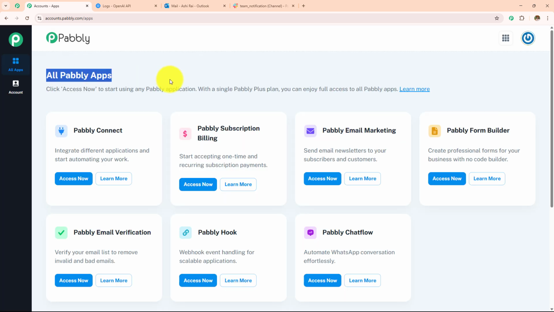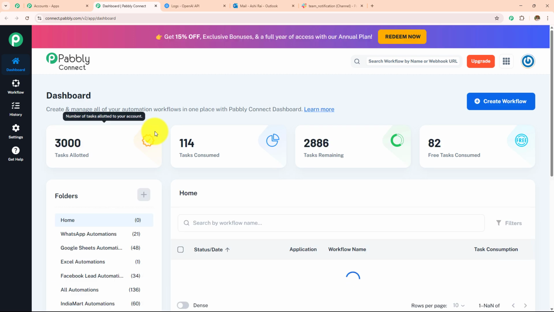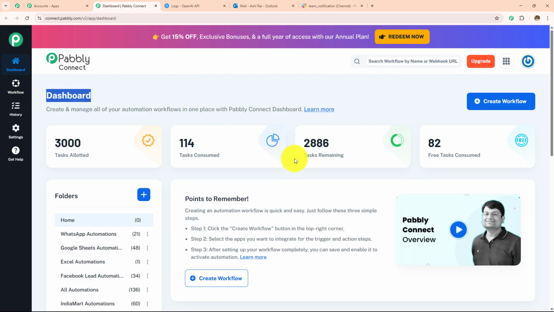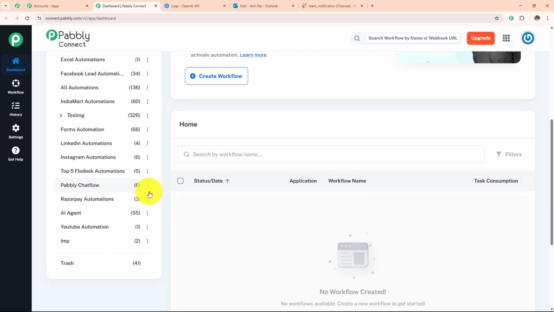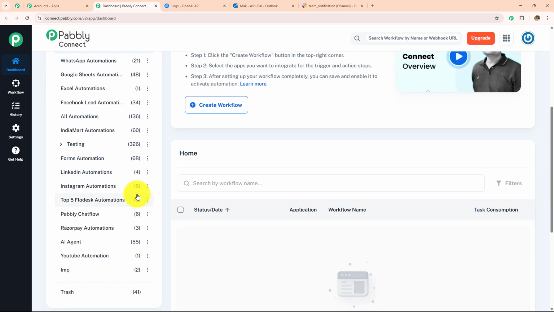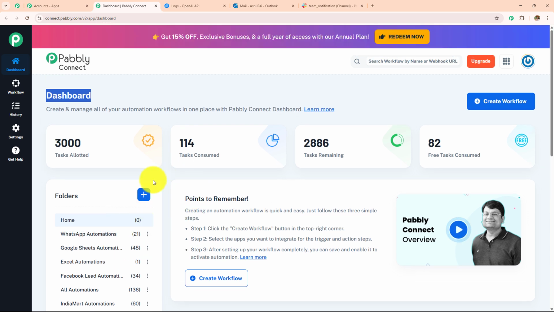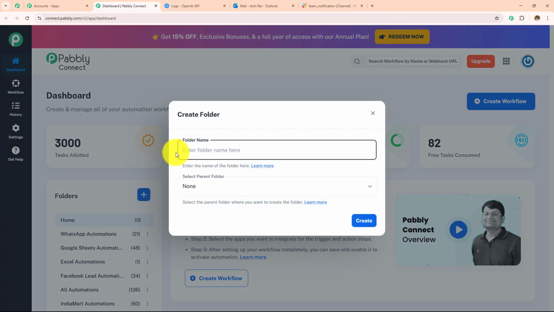And here the all Pabbly apps page has appeared, which is showing me all the Pabbly applications. Here I'm going to click on this Pabbly Connect Access Now. And it has taken me to this dashboard where I will be able to find all my workflows and all the folders which I've created. Now if you want to create a new folder, you simply need to click on this plus icon, and from here you can create a new folder.